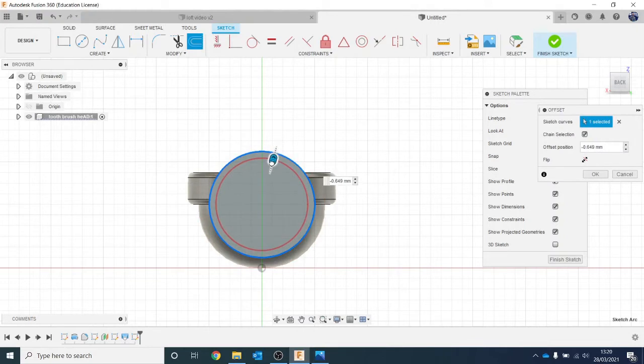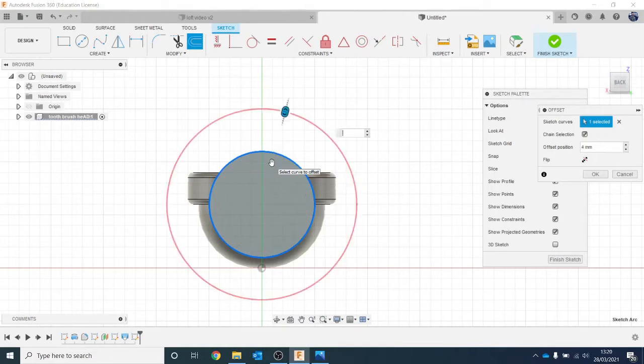I'm going to drag in here. Let's do an offset of, what did I say? I think I said, let's try, oh no, -4. No, way too much.